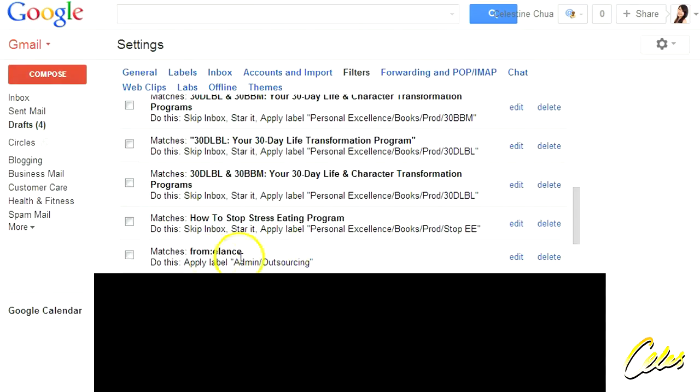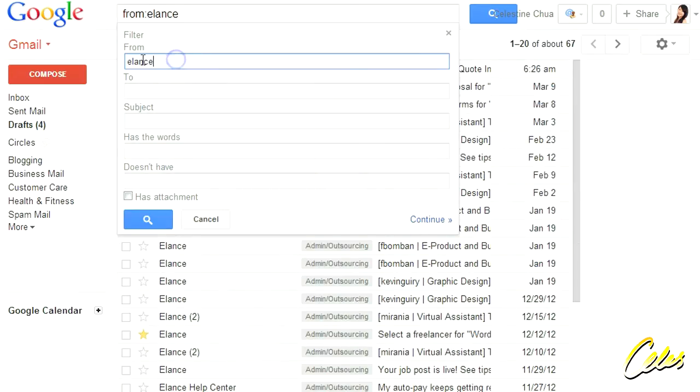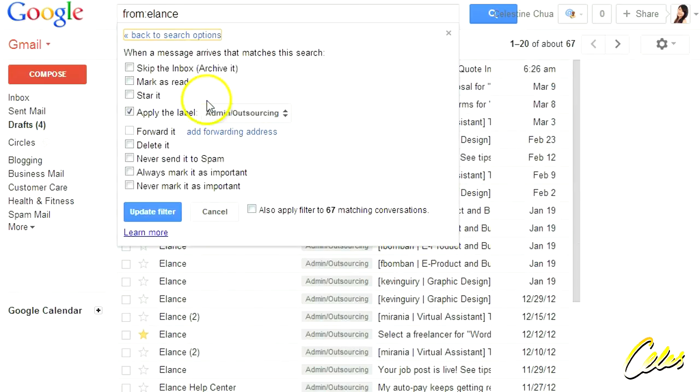So another example would be Elance. Elance is my outsourcing site, and I have a tutorial on how to use Elance, which you can check out in the URL below. So whatever mail that's sent from Elance, I have the label automatically applied, and the label is admin/outsourcing. This folder or this label is for all my outsourcing mail.